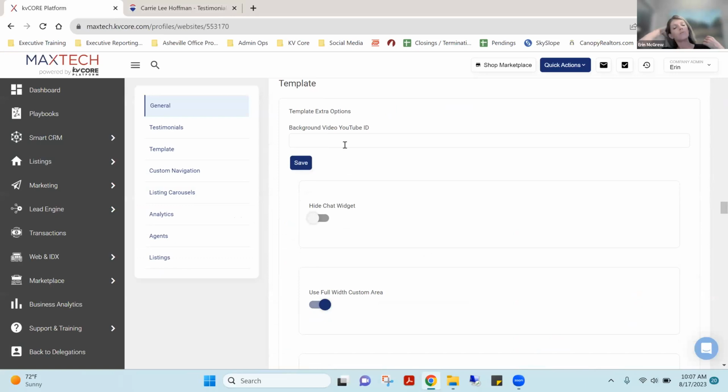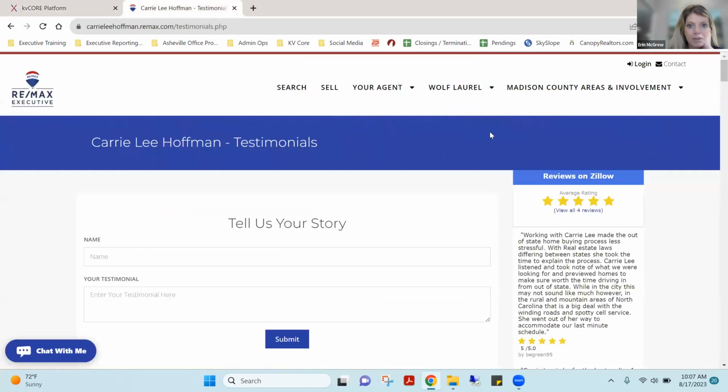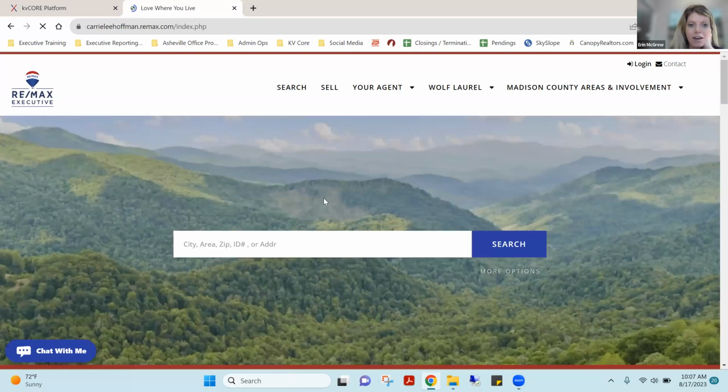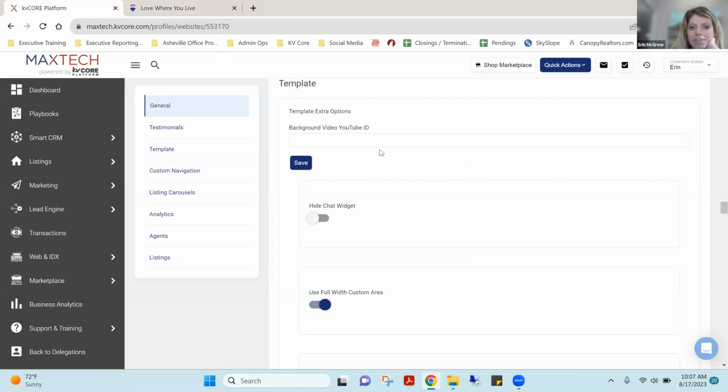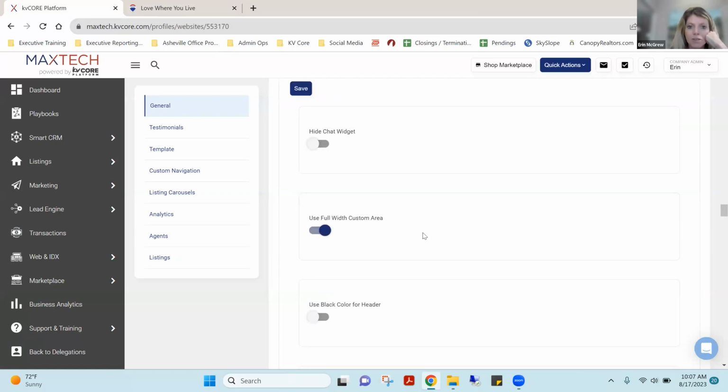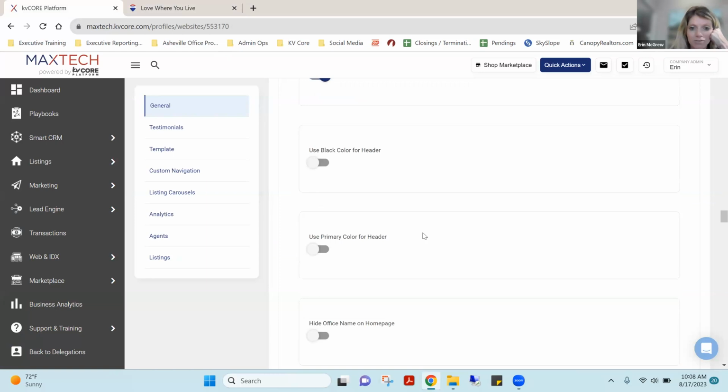Okay, so this would be if you want a background video running. That would be up here at the top of the page, right here. So you can have a video running in the background. That's all you would do is put that URL. It does have to be a YouTube ID, so if you've got a YouTube channel, you can publish it to get that URL from. This is where all that would go, and then it'll actually play the video in the background when somebody joins your page. It's really cool.